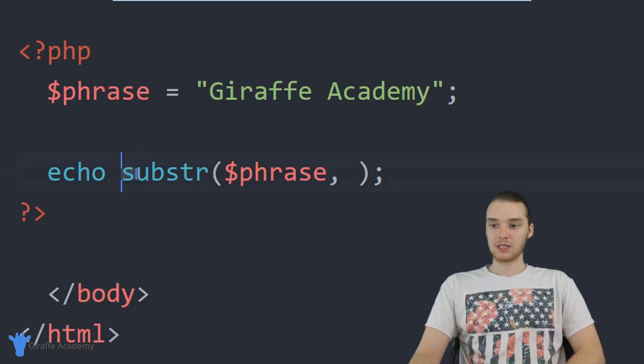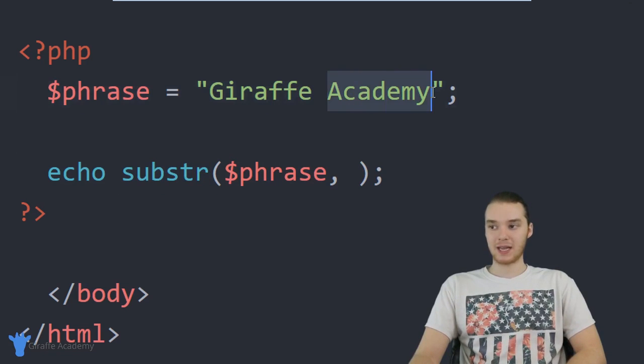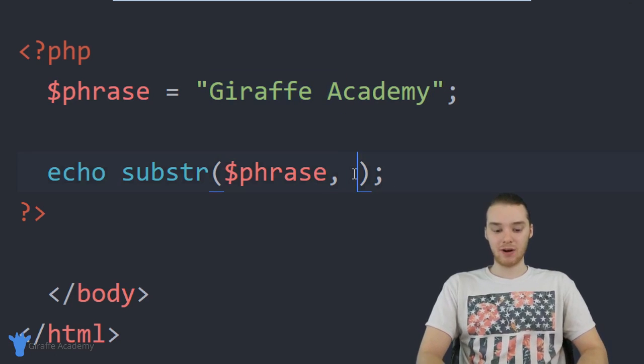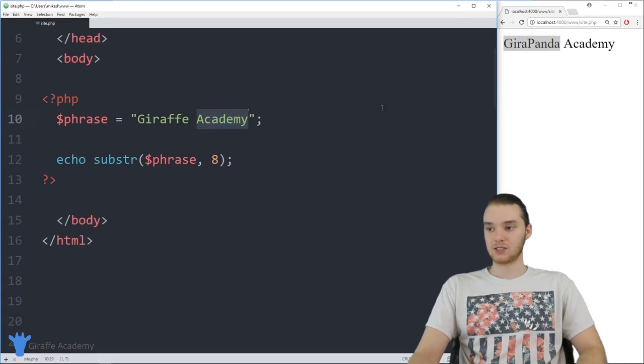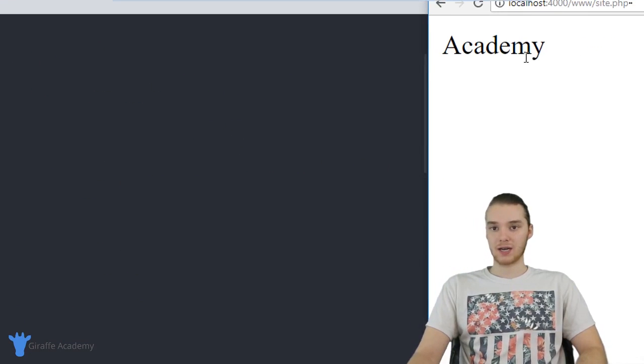Let's say that we wanted to use this substring function to grab this academy word over here. Well, the first thing I need to do is figure out at what index academy starts. So we could actually just start counting. It's 0, 1, 2, 3, 4, 5, 6, 7, 8. So if I put an 8 right here, now this is going to grab a substring from this string starting at index position 8 and going to the end. So we should just get academy. And you can see over here, we just get academy.